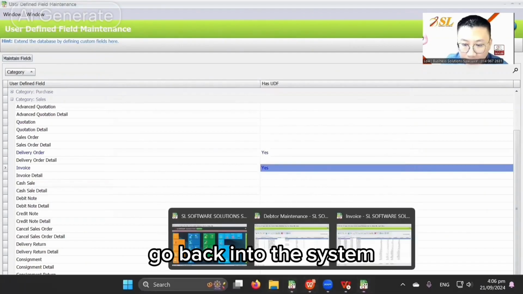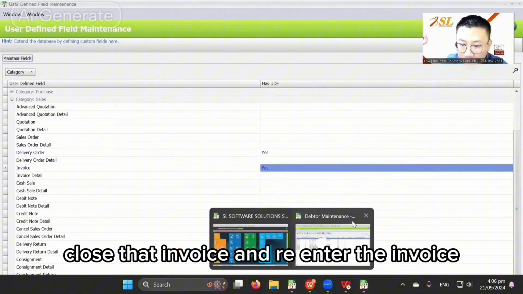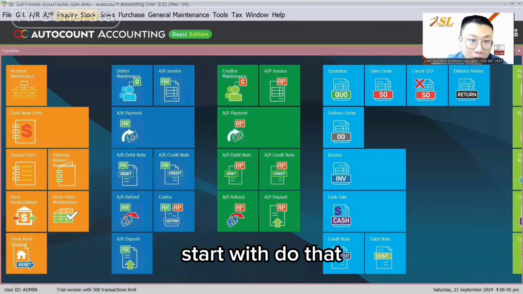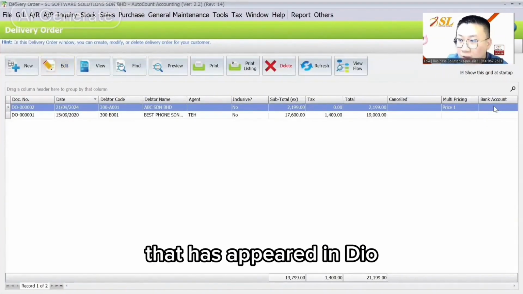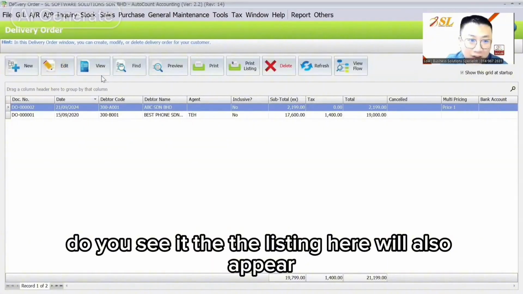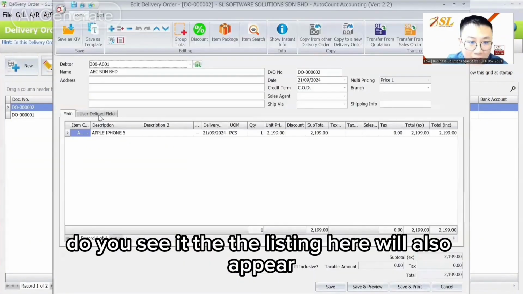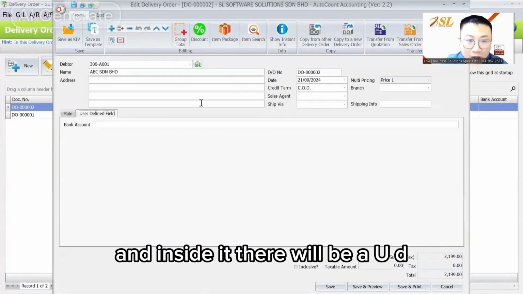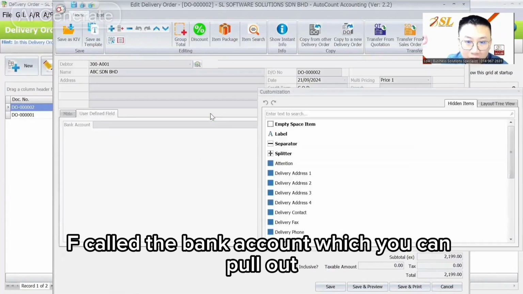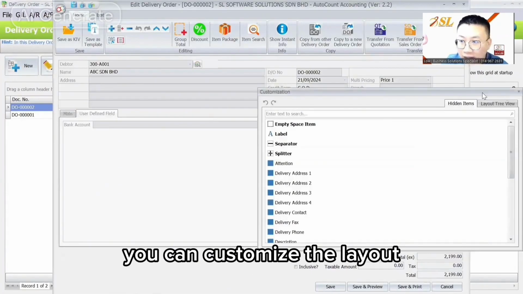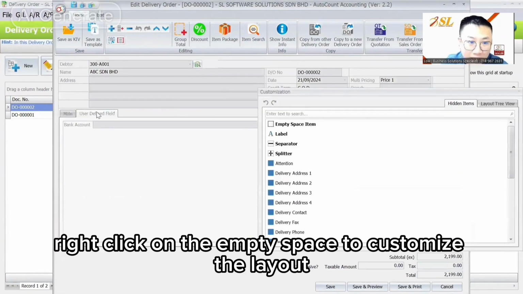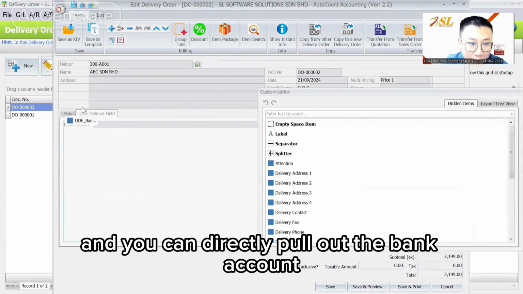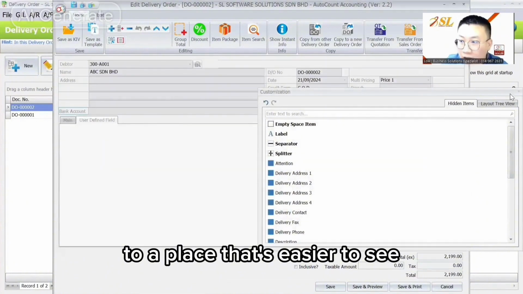I'll go back into the system, close that invoice, and re-enter the invoice. Start with DO. There is also this bank account column that has appeared in DO. Do you see it? The listing here will also show a UDF called the bank account, which you can pull out. You can customize the layout directly. Right click on the empty space to customize the layout, and you can pull out the bank account to a place that's easier to see.